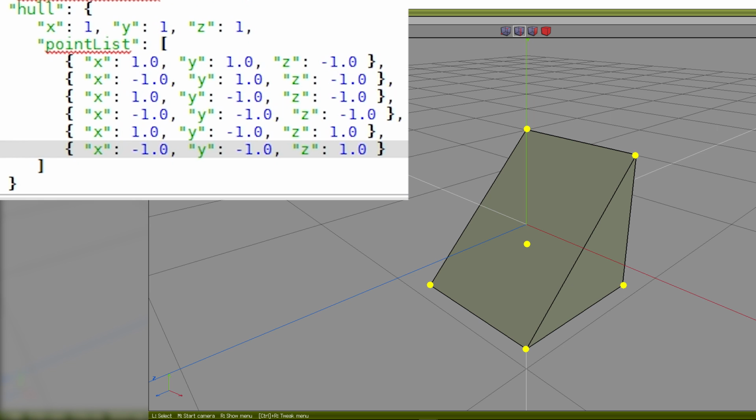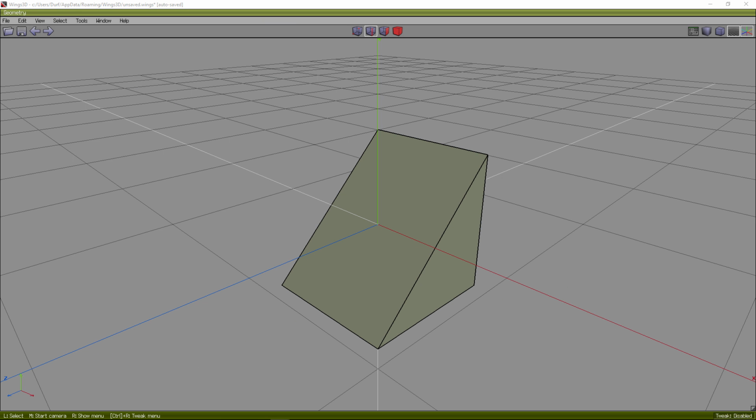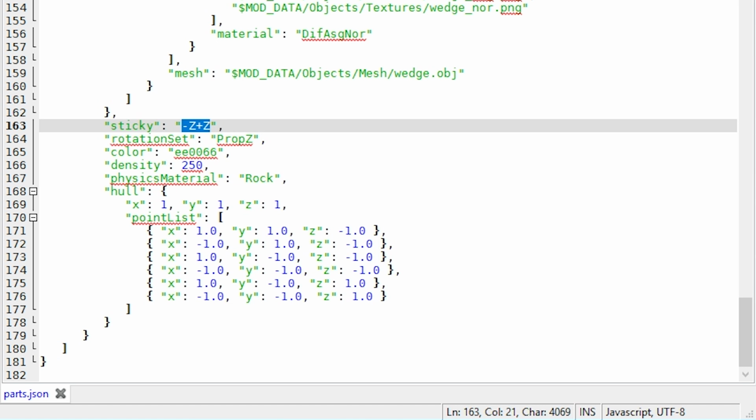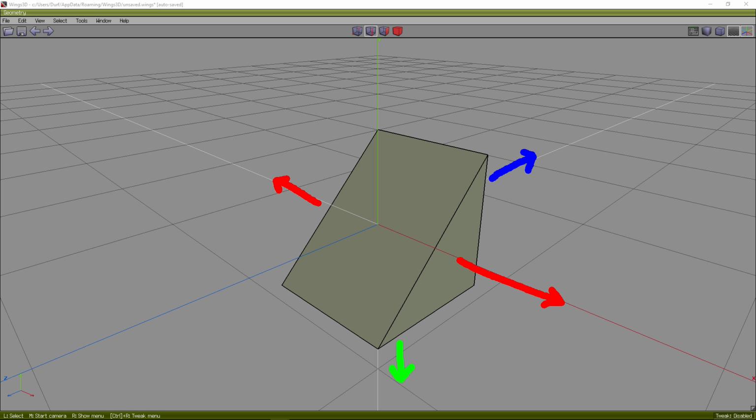With the points of our wedge collision defined, all that's left is to say which sides should be sticky. As you can see with our wedge model, we need both of the x directions to be sticky, the -y direction, and the -z direction. So in our JSON code, we put the sticky as -x, +x, -y, and -z, just like that. We don't need any other sides to be sticky because the wedge model isn't going to be touching anything on the remaining sides. That's where the slant is.